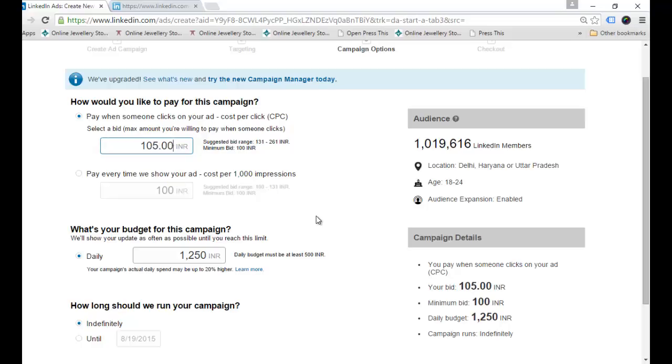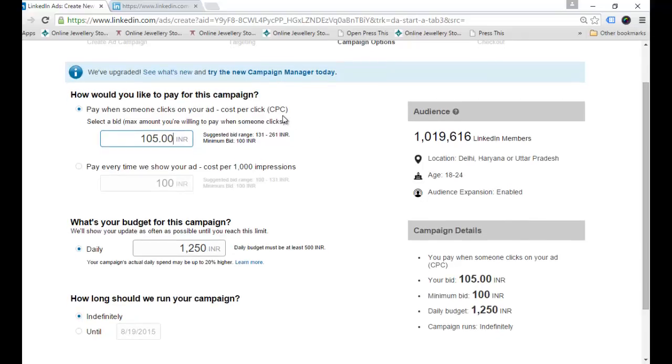for my advertisement. Same two options, one is CPC, one is CPM. CPC means you pay when someone clicks on your advertisement, as we know in Google AdWords. When someone clicks on our ad, only then Google deducts the money from our account. The same way here it is CPC. If someone clicks on your advertisement, then only it will charge 100 rupees or whatever bid you provided. The second is CPM, cost per 1000 impressions. For every 1000 times your ad appears, it will charge the 100 rupees.